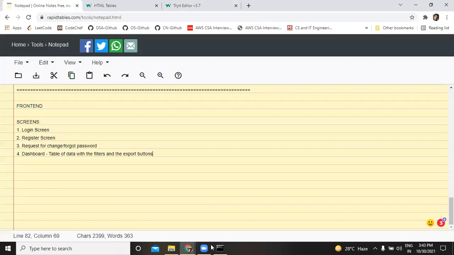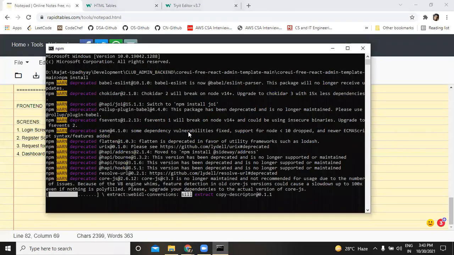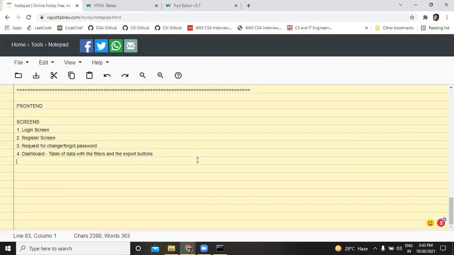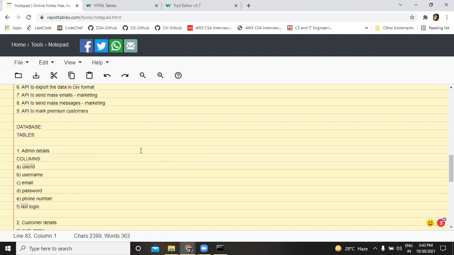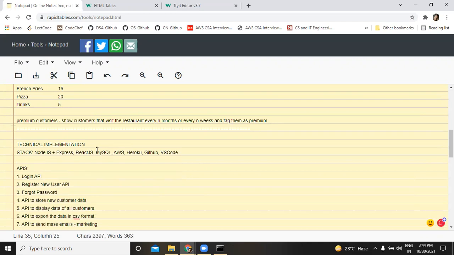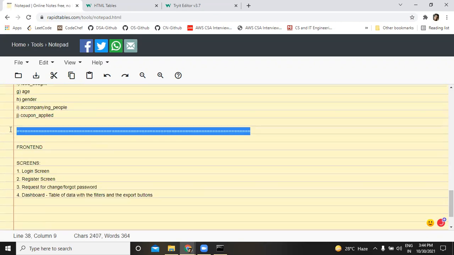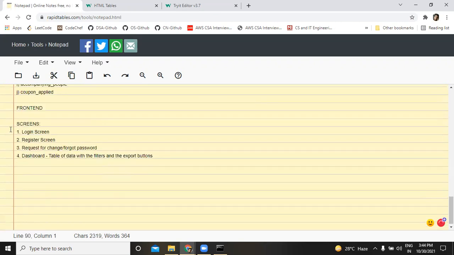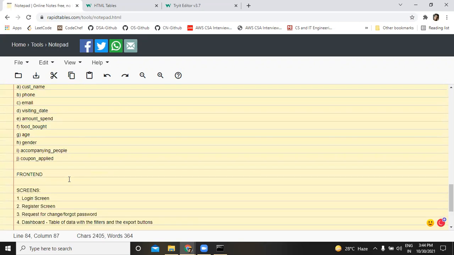Let me see if it's installed. Okay, it's installing. Node modules are very heavy. Anything else? I think we have handled the backend part. So let me just write here. Backend and front end separately. What else?